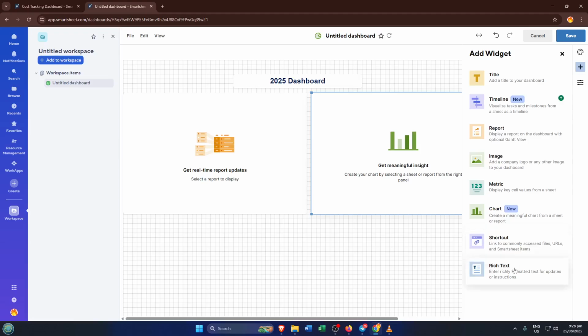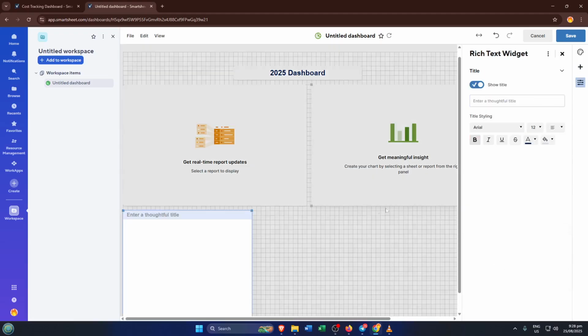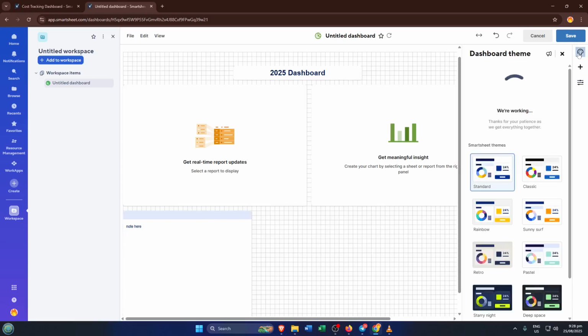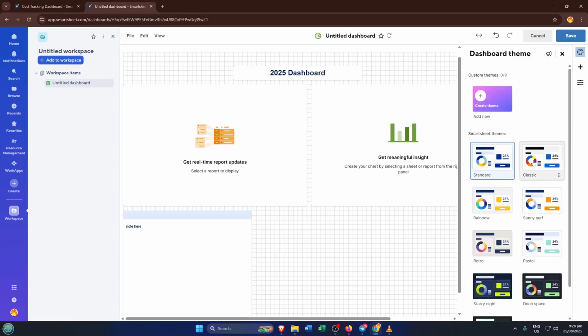And don't forget the rich text widget. Use this to add notes, instructions for team members, or even just a quick welcome message at the top of your dashboard. It's your place for context and guidance, so everyone is on the same page when they view the dashboard. There's also a widget theme feature, which is huge for keeping everything looking cohesive. Play around with the themes until you find one that matches your company colors or personal style. Don't worry about getting it perfect on the first try. You can always change it later as your dashboard evolves.